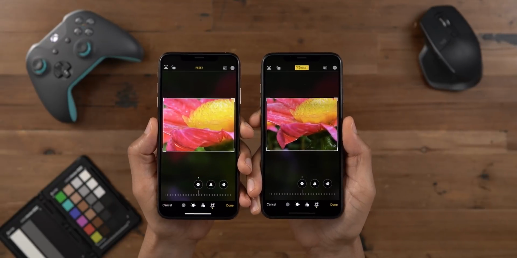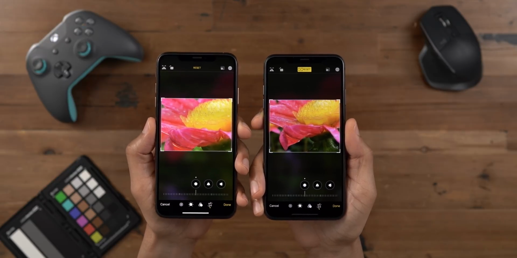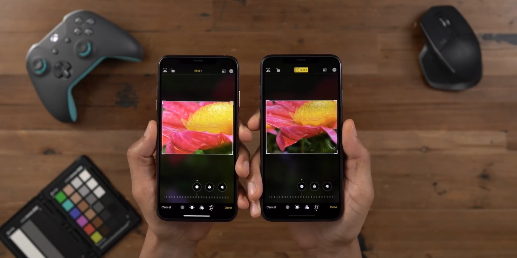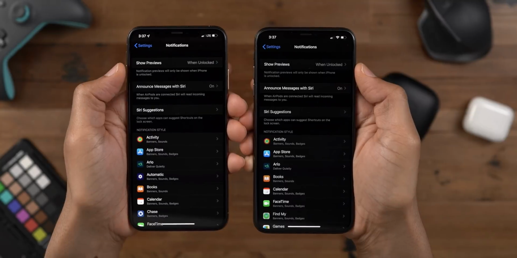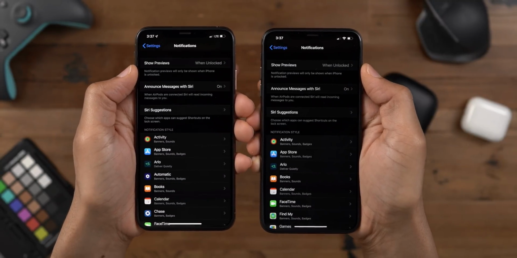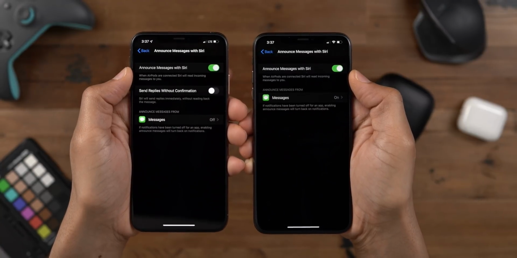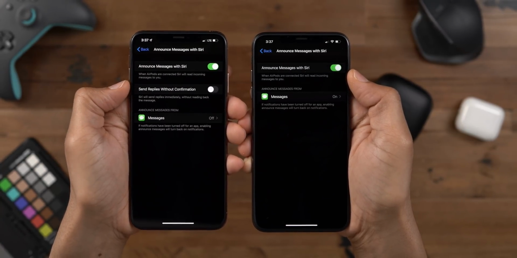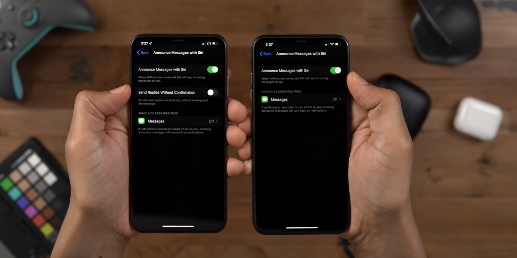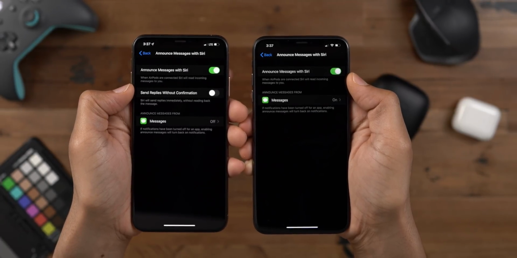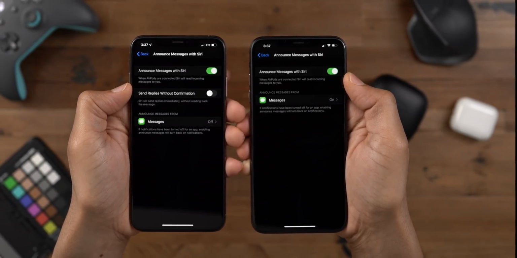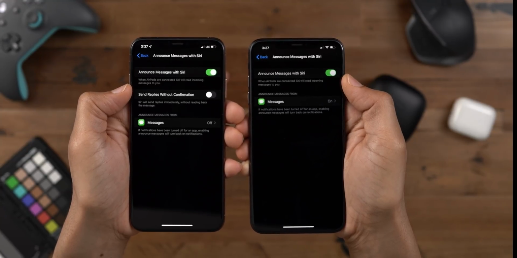Now, under the Crop tab of the Photos app editor, you'll notice that the Reset button at the top sports a slightly different look. Now in Beta 2, the Announce Messages with Siri section of your notifications preferences has an additional option. You can now toggle on or off the ability to send replies without a confirmation. So with this on, Siri will reply immediately without reading back the message to you to approve.